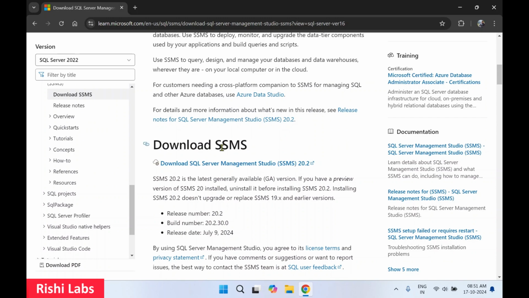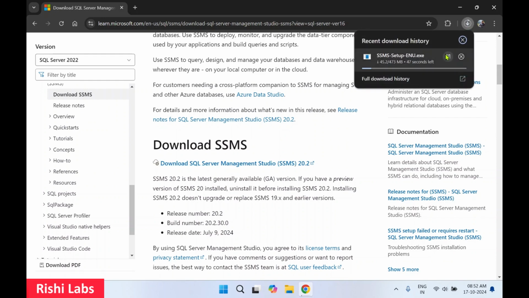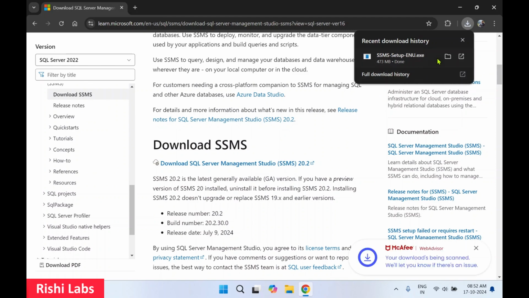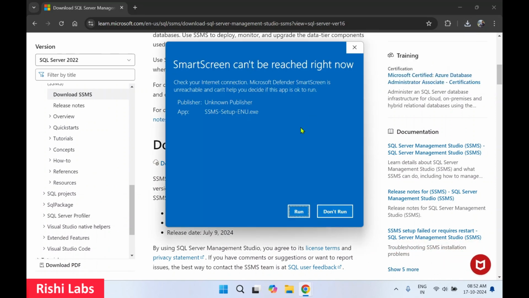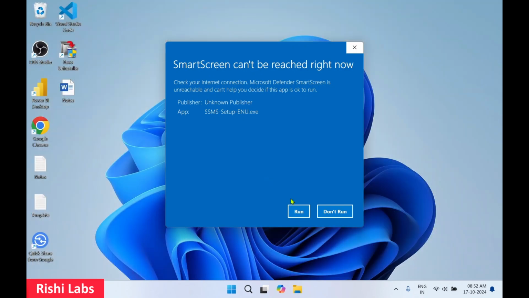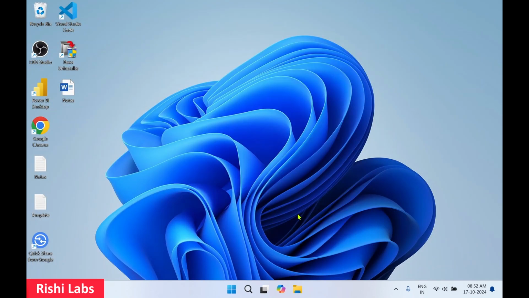Here is the link to download SSMS. You need to click on this link. This is going to download the setup file. So setup download is completed. I'll click on open. Close the web browser as we don't need it. On this screen you can click on run.